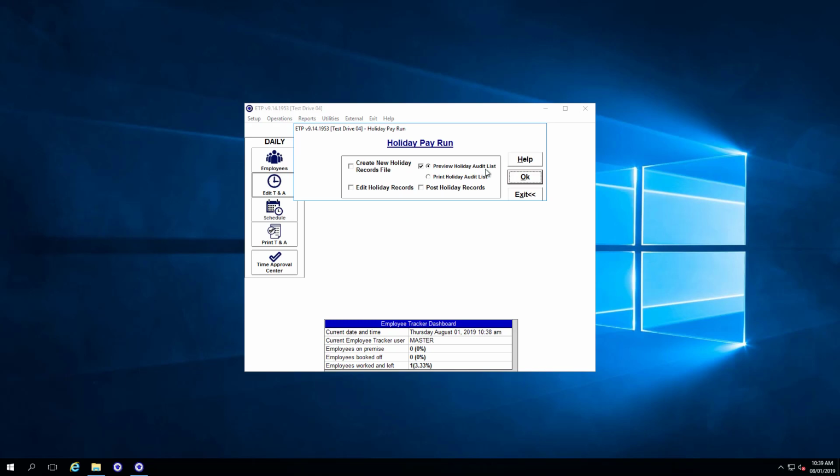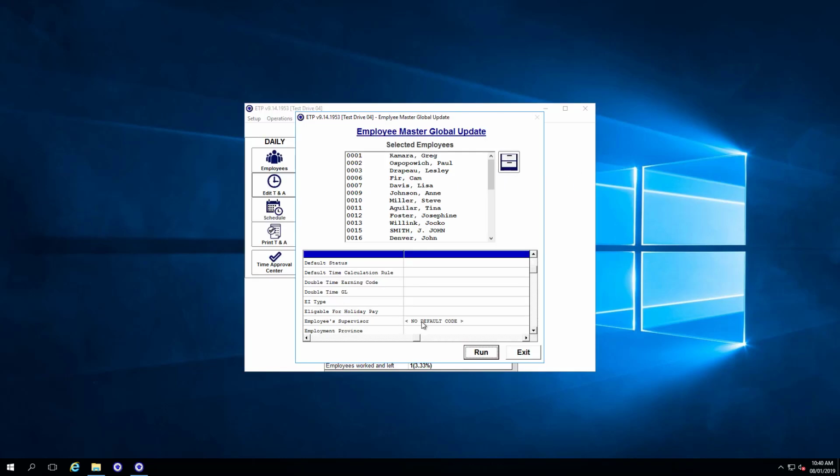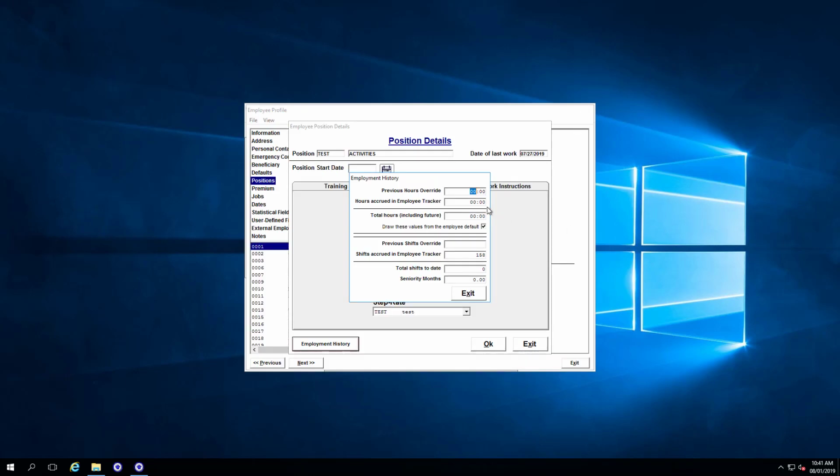Fixed an issue in the holiday pay run where the preview report would overstate the hours posted if the employee had no default rule. In the employee batch edit screen, we fixed an issue where the no default code was not selectable. Fixed a display issue that would occur if the positional detail screen had the draw these values from employee default set for the previous hours override.